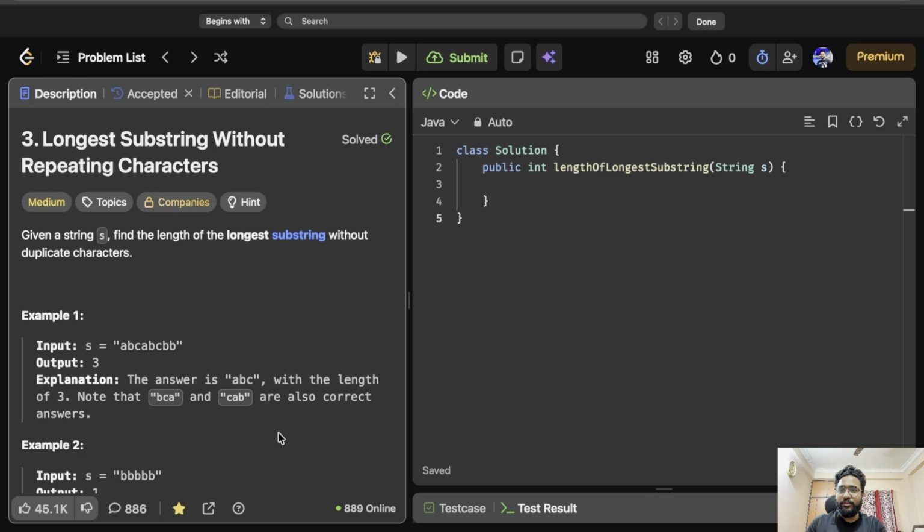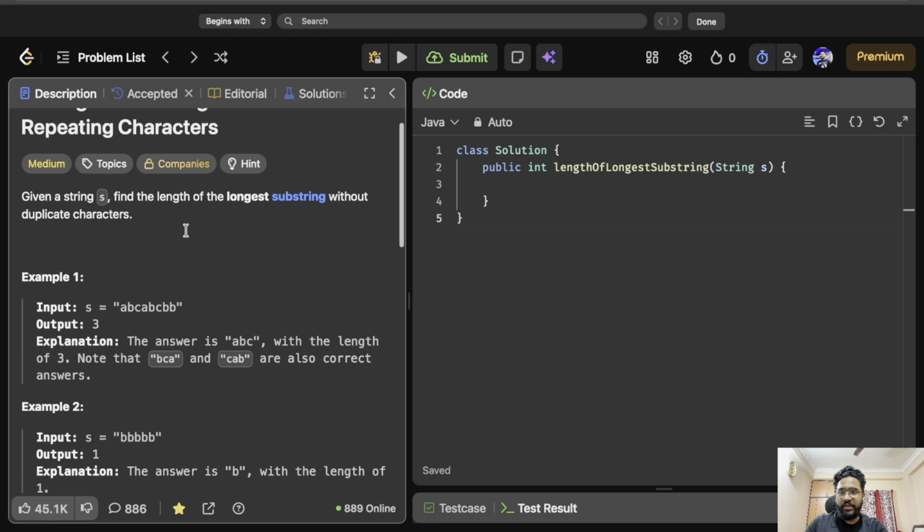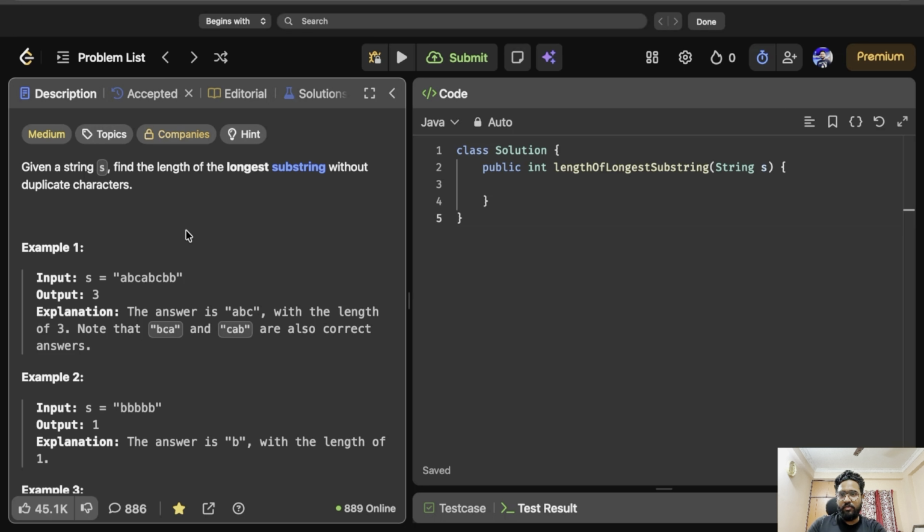So today is day 92 and today we're going to solve LeetCode problem 3, longest substring without repeating characters. This is a medium level problem. So let's see the problem first. We are given a string s, find the length of the longest substring without duplicate characters in it.